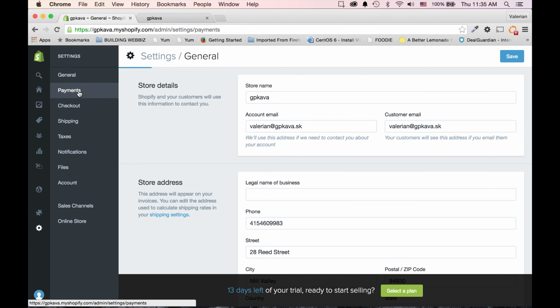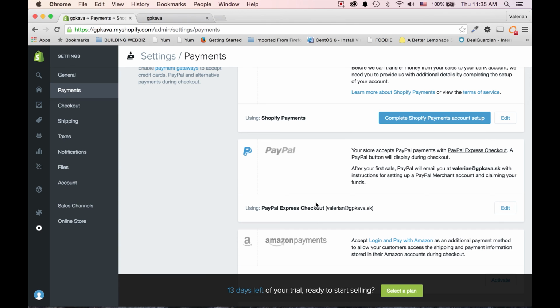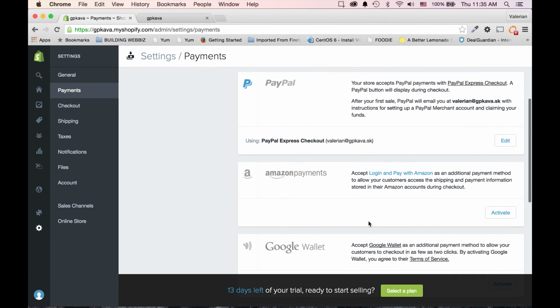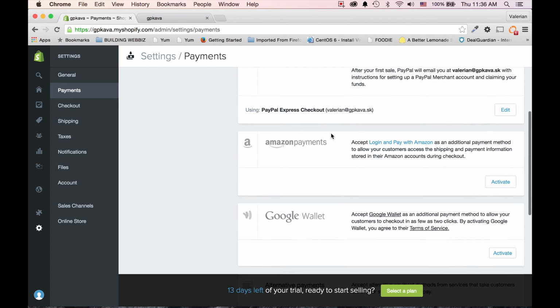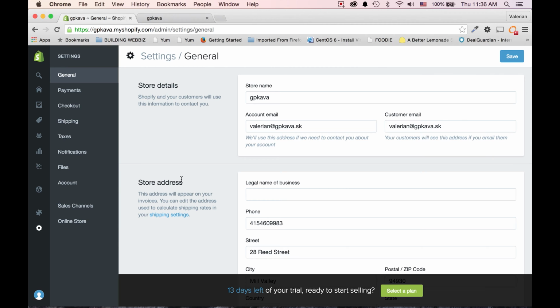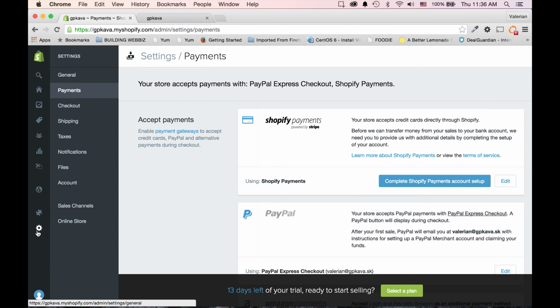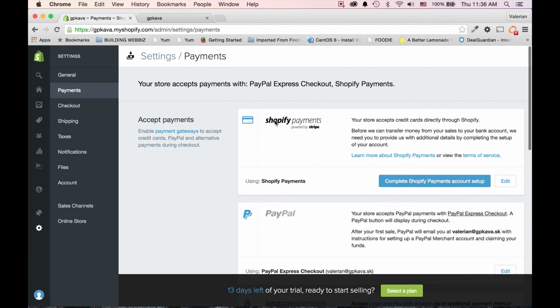Payments, very important, payments. And you should research this, because if you want to use PayPal, that's very easy. You can use your PayPal account. And there are other alternatives like Google Wallet, Amazon Payments, and Shopify Payments. You can add some payments also via apps, but we will talk about apps in a separate video. But check the conditions, okay?